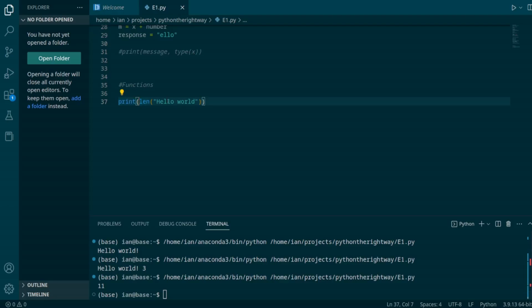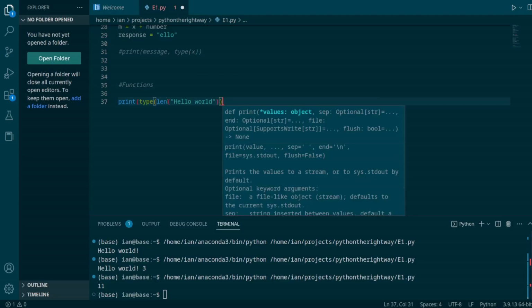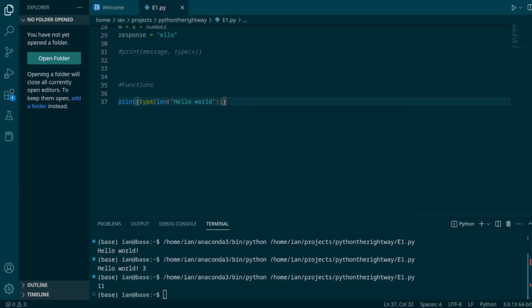So what if we look at type? Type is another function that we've gotten a lot of experience with already. So we use type, we see that it's an integer. So we're going to look at just one more function, because so far all of these functions have only had one parameter. Well, some functions have more than one parameter.